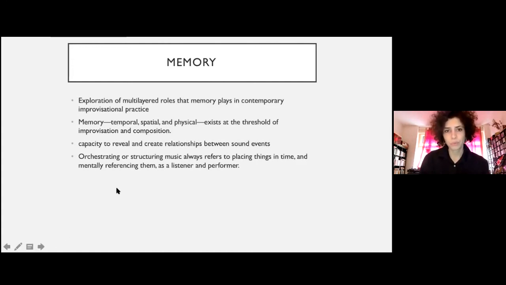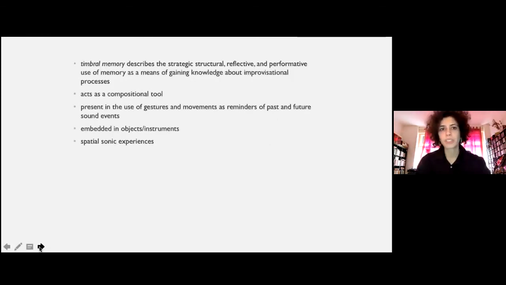So orchestrating is also a structuring of music, placing things in time, referencing them, both as a listener and a performer. So I talk about timbral memory as a way to use memory strategically as a structural, reflective, and performative tool, and also as a way to gain knowledge about improvisational processes.